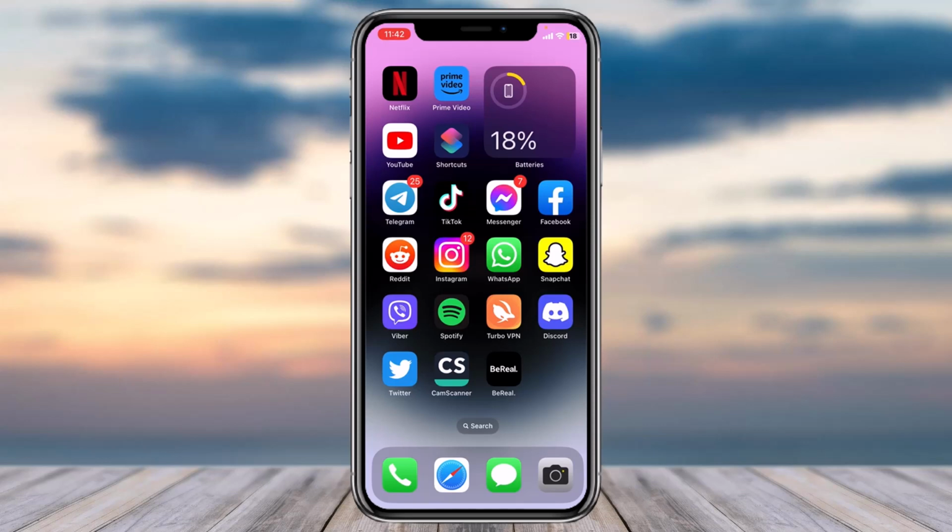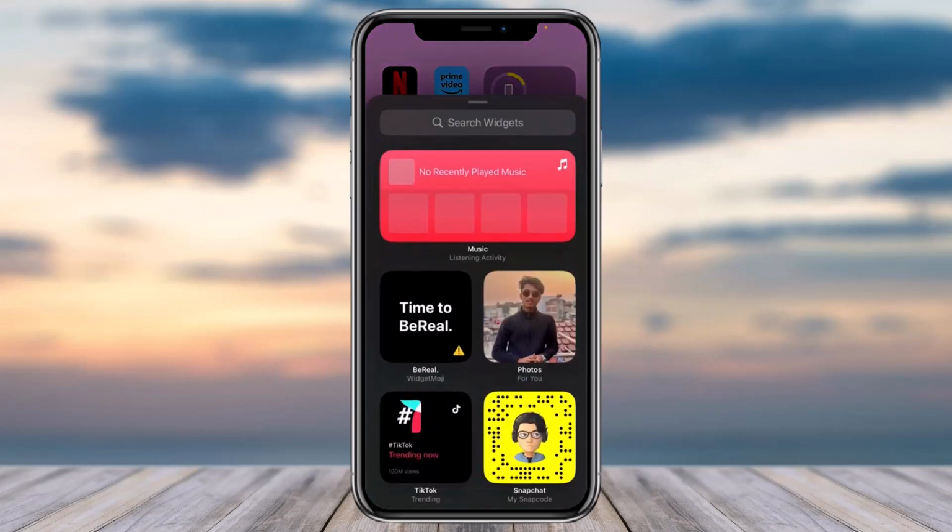In today's video, I'll show you how you can add a BeReal widget on your iPhone home screen. So to do that, there are basically two ways you can do that. The first way is simply long press on anywhere that is empty on your home screen. So in my case, this corner right over here. Now once you long press on it, the apps will start to jiggle. So you'll have to simply tap on the plus icon on the top left corner of your screen.